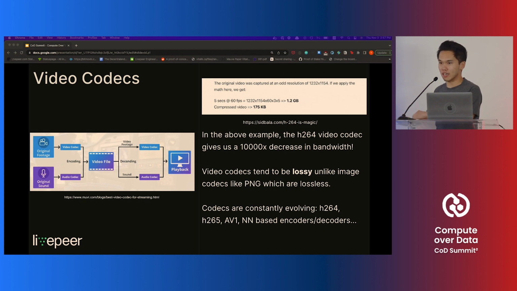And the reason that you can get these magnitude improvements is because video codecs actually tend to be lossy, unlike image codecs. So if you remember, what I was talking about was you have all these frames of images in succession to simulate motion.